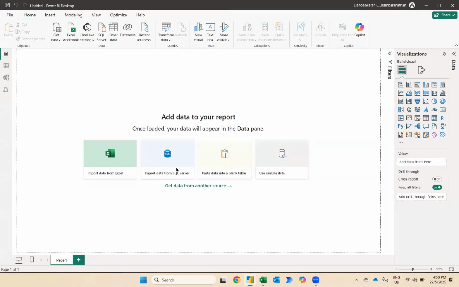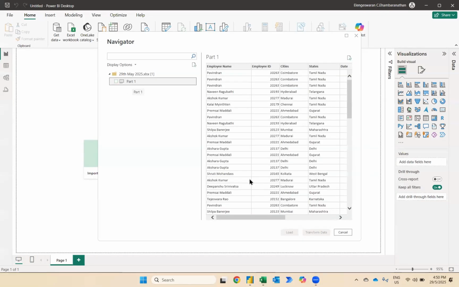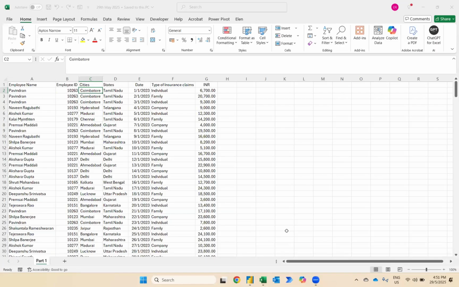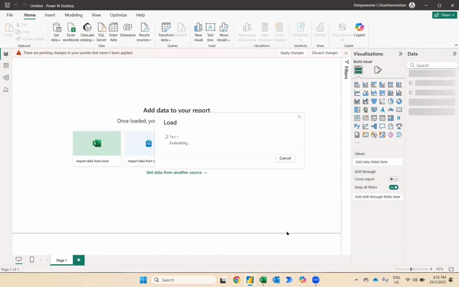Once I press open, a box will appear asking which sheet or tab you want to choose. My tab name is part 1, so I select this. When I select it, I'm not able to press load or transform data, so I need to tick the box. Once I tick the box, we are able to press load and transform data. I press load, and the data will load into the Power BI desktop.